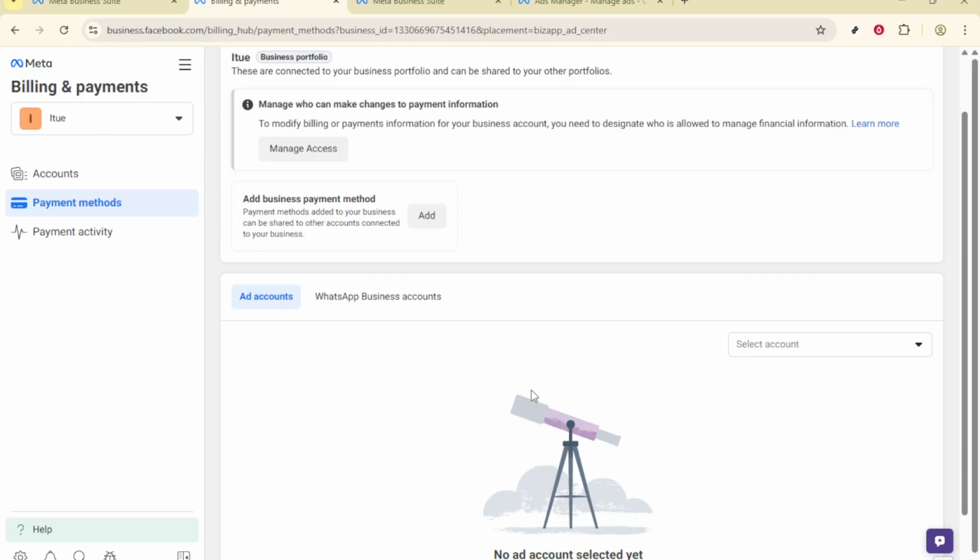Whether it boosts your current campaigns or helps you experiment with new ones, using your ad credit wisely can be a powerful tool in achieving your marketing goals.